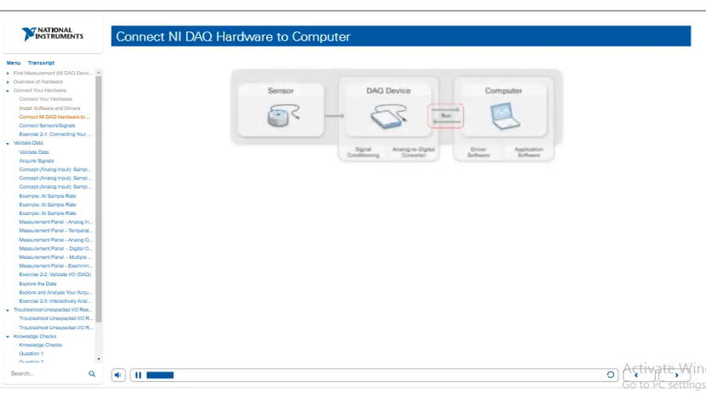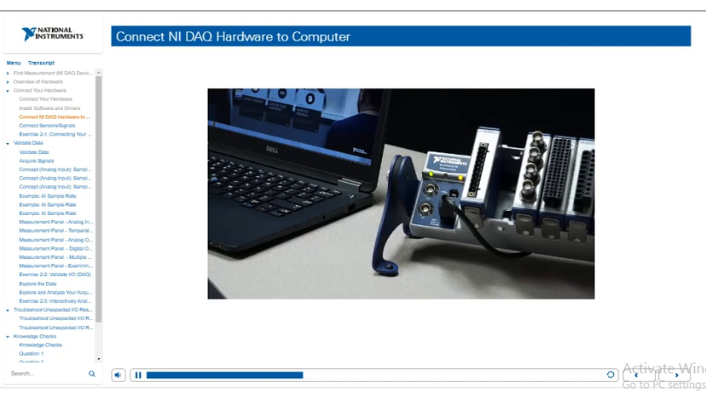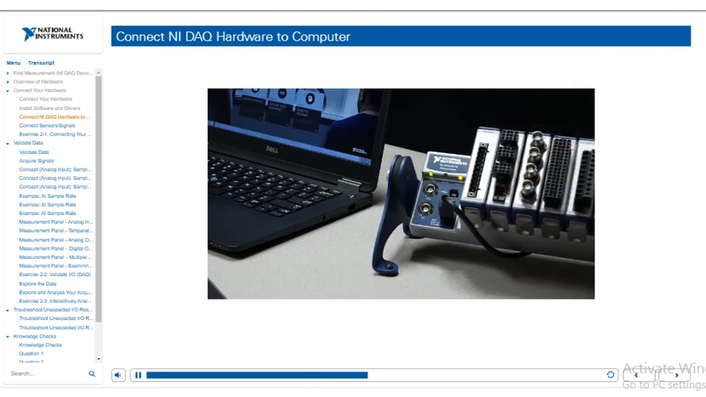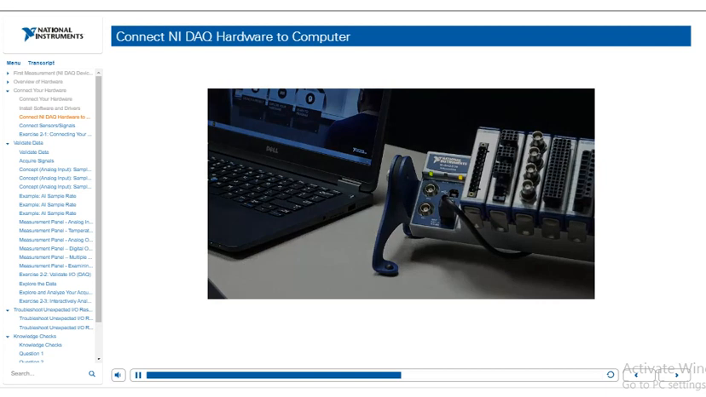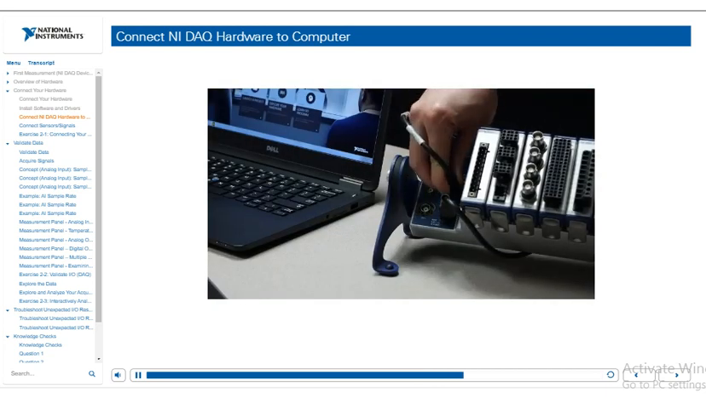Then, refer to the user manual for your DAQ device for detailed instructions on how to connect your NI-DAQ hardware to your computer. For example, I have the cDAQ-9178 compact DAQ device that contains multiple C Series modules. And I can connect it to my computer using a USB cable.